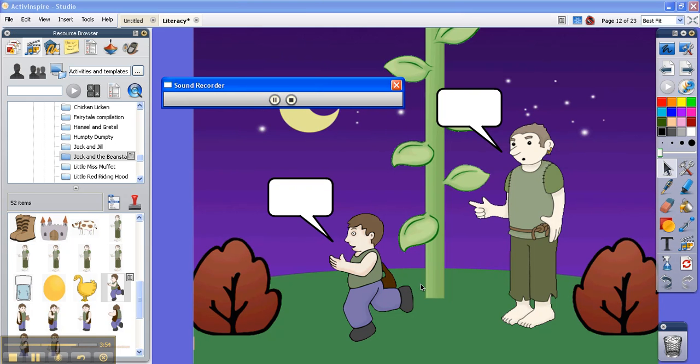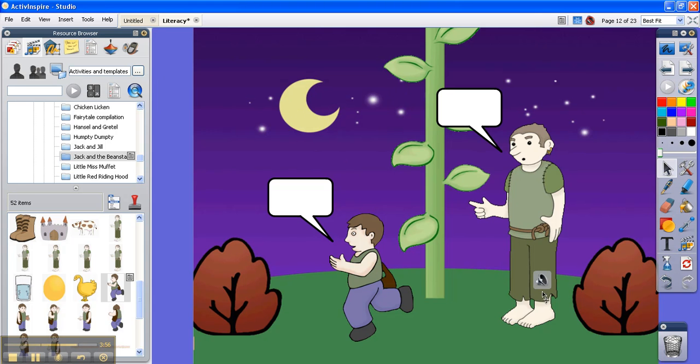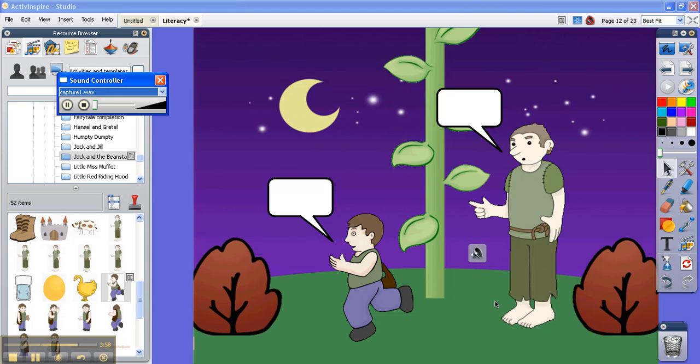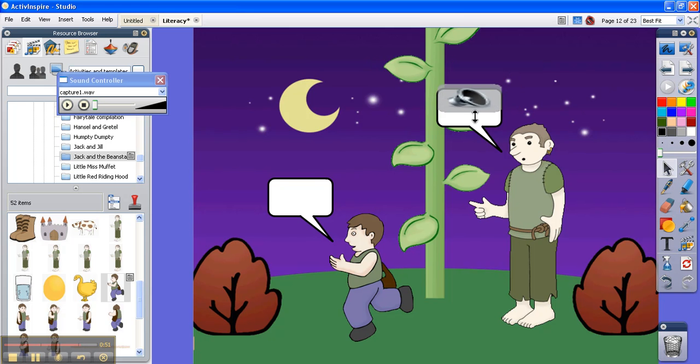Fee, fi, fo, fum. That's the audio for the giant added, and I'm just going to put it up there, and I'm going to stretch it out so it fits in this speech bubble here.